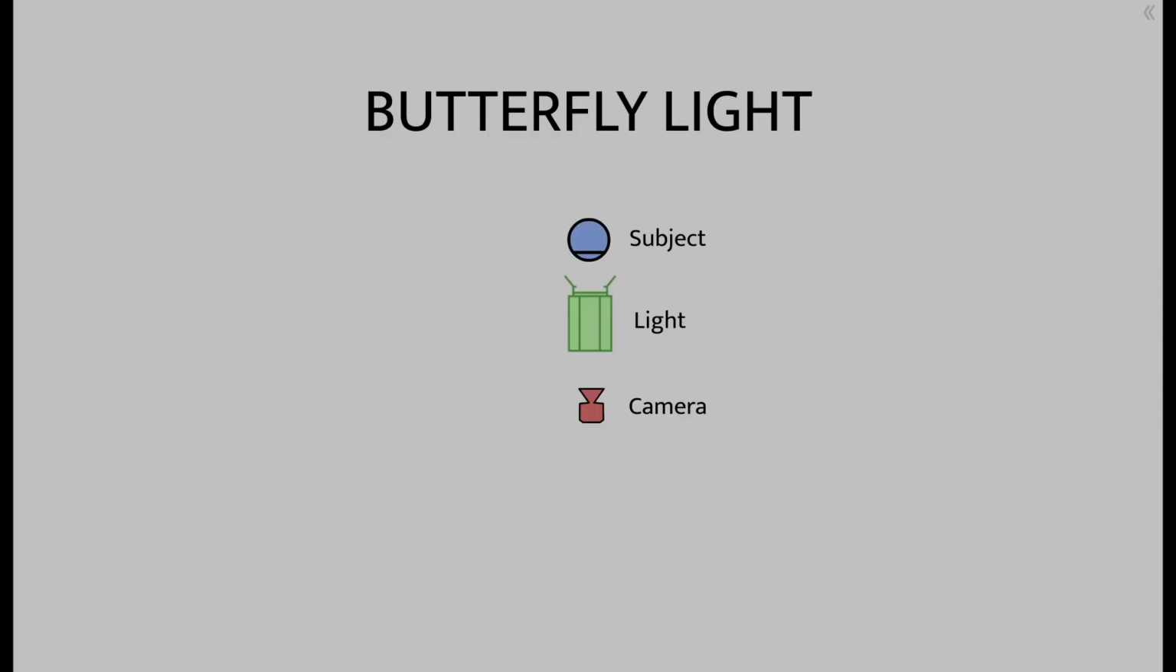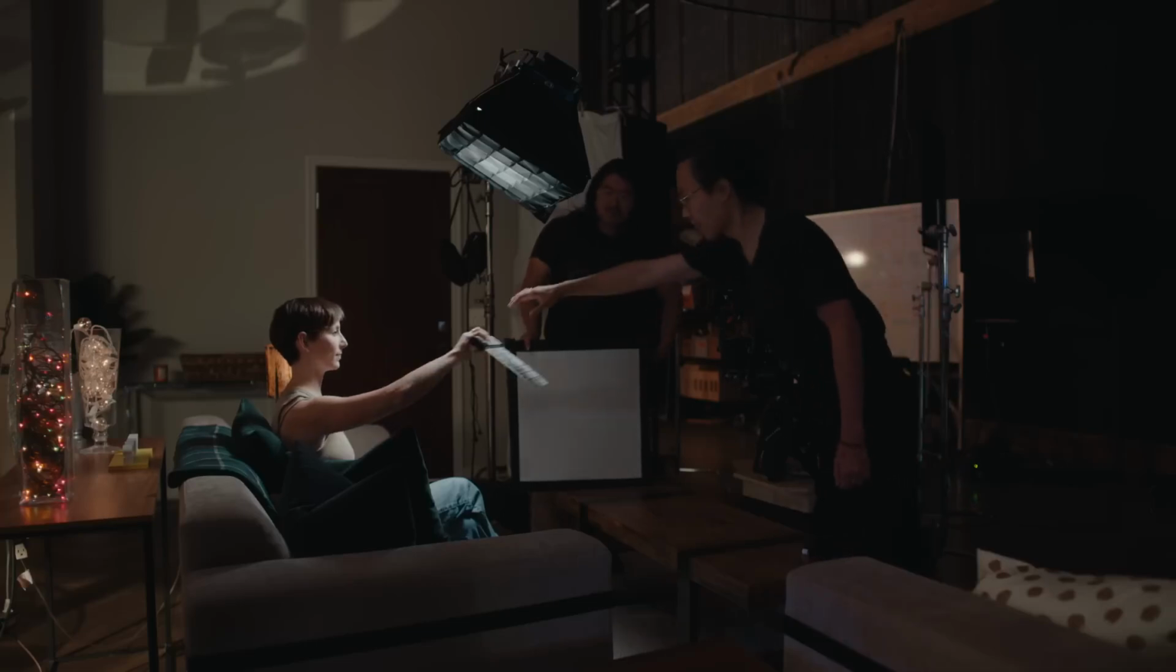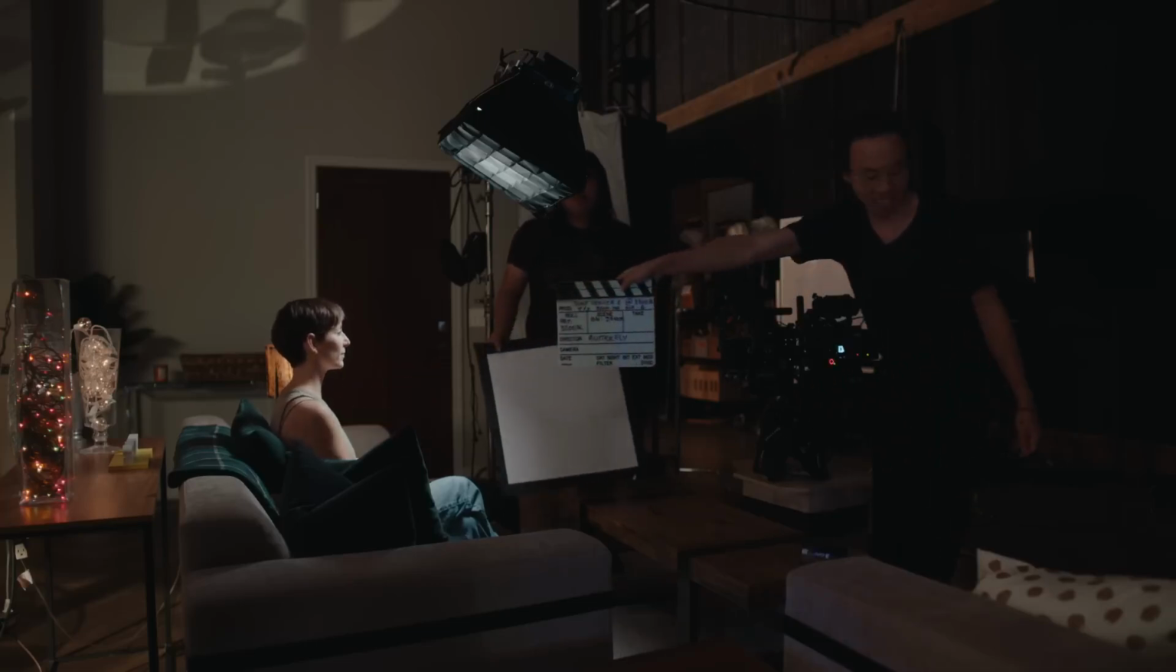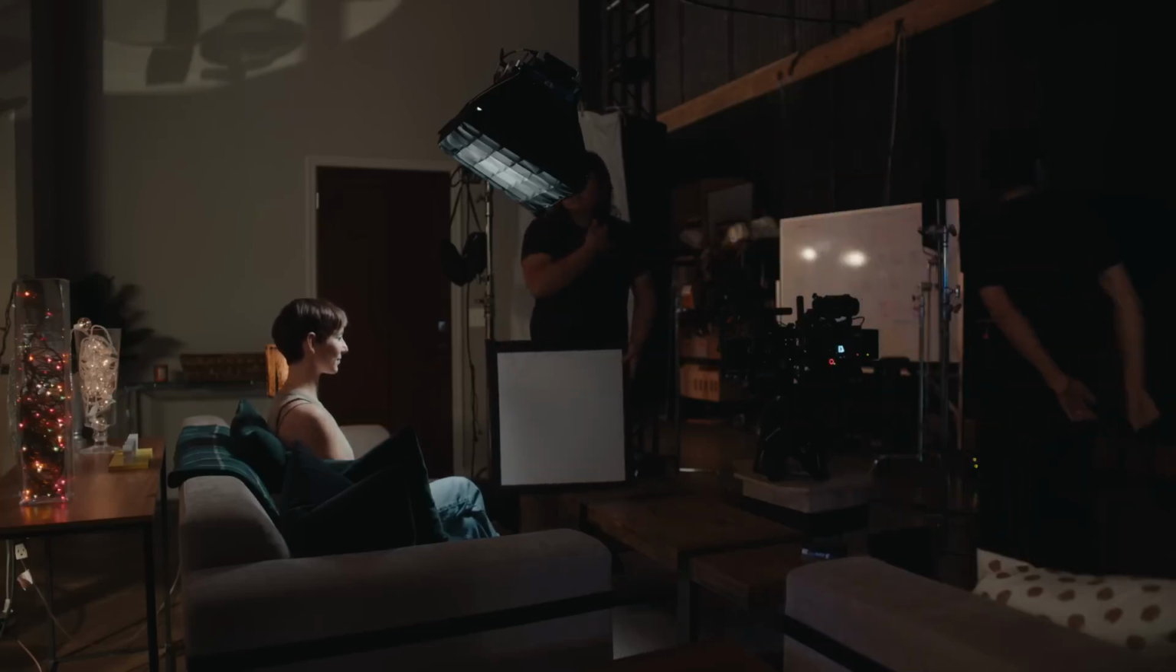Next, we have what's commonly known as a butterfly light. This placement allows you to front light your subject while retaining some contrast on your subject's face, as well as some contrast between your subject and your background. To achieve a butterfly light, you'd want to place the light in front of your subject and high enough pointed down to create this butterfly-shaped nose shadow.